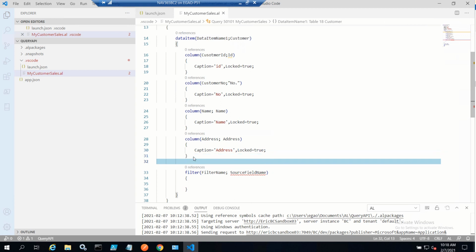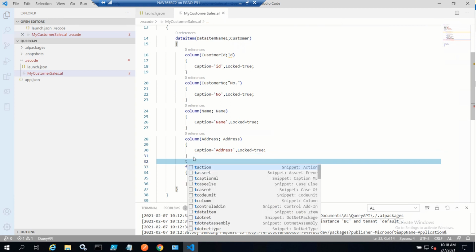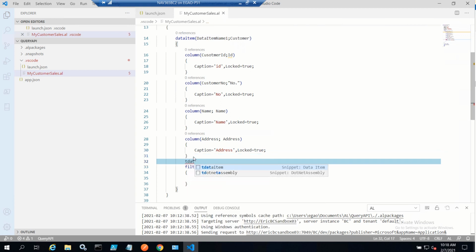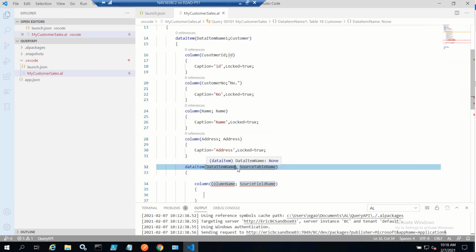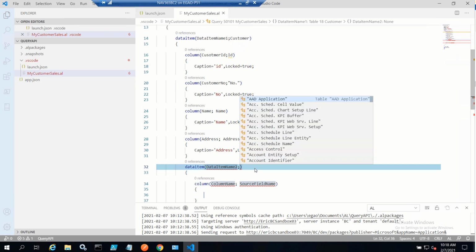Now here we add another data item. So we bring the data item and set it. Here for the data item name, we name the data item name 2. The source table is going to be the customer ledger entry.